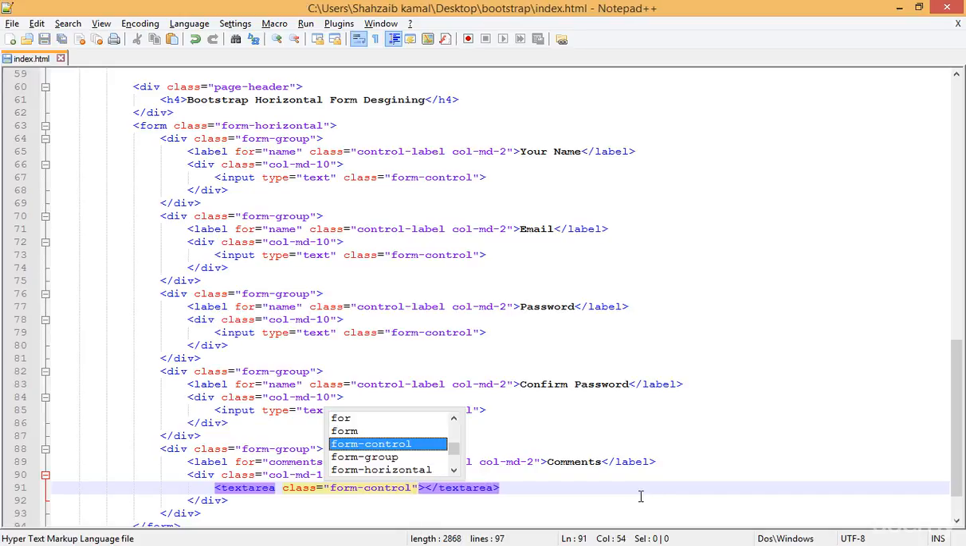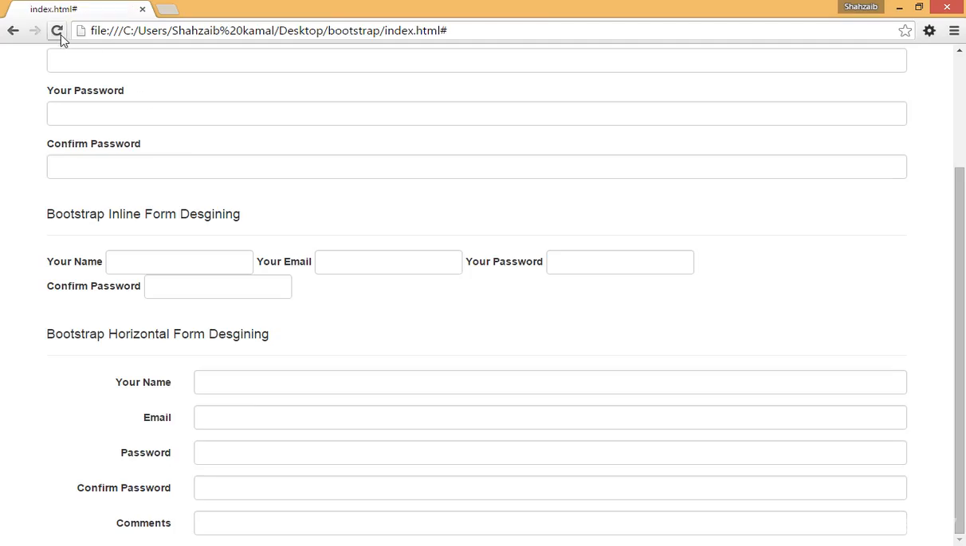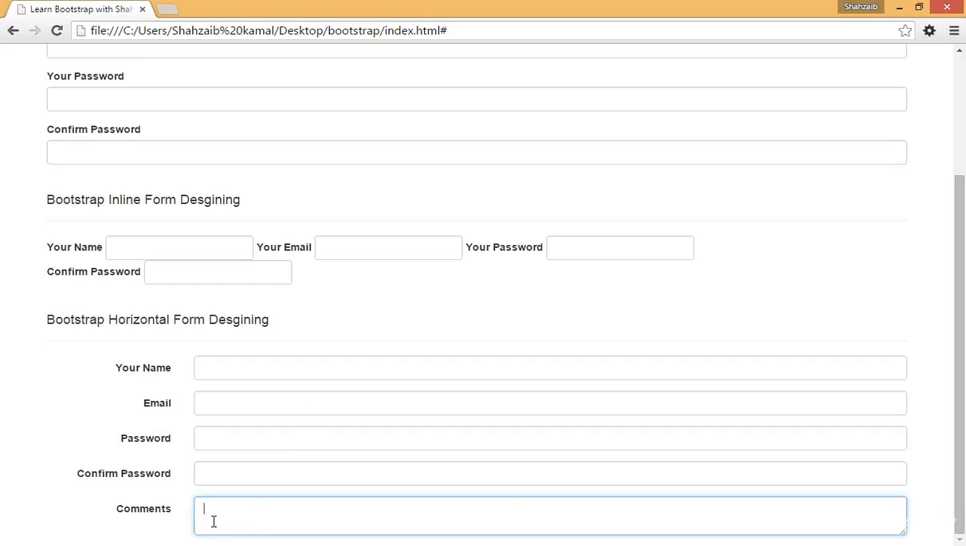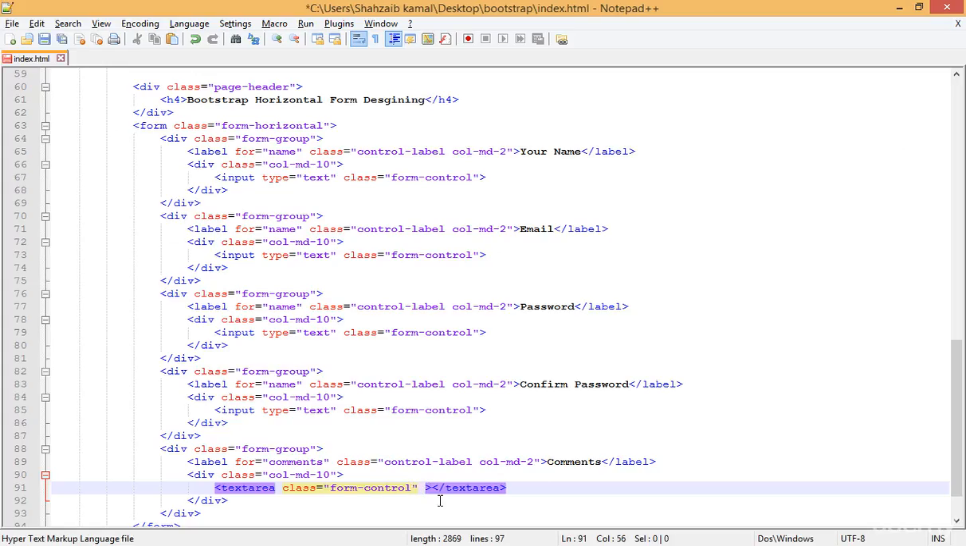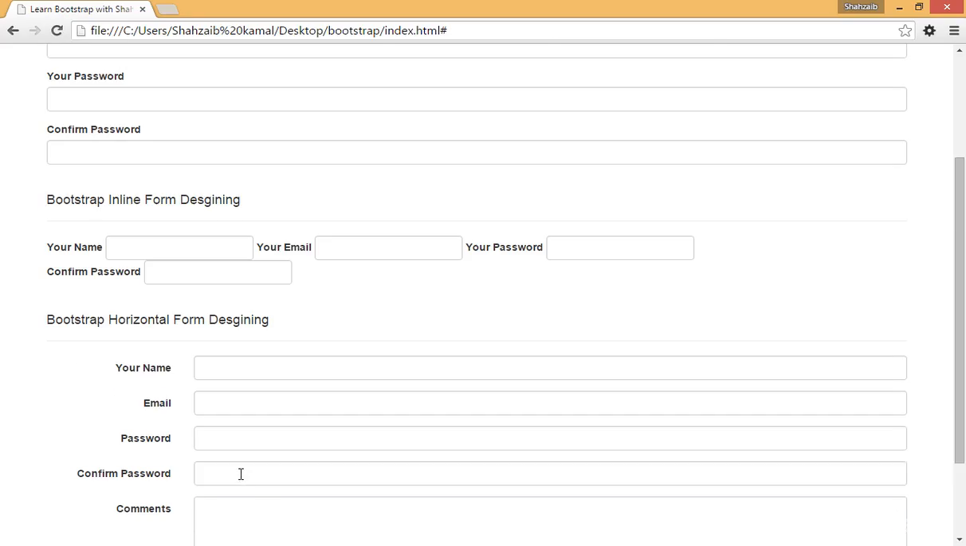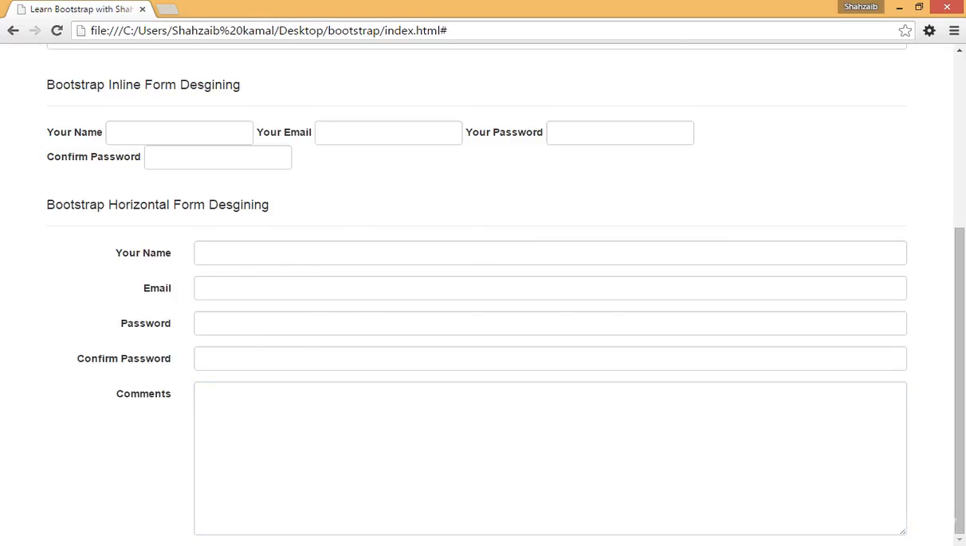Just by putting form-control, the text area is now a Bootstrap element and looks really perfect. If you want to add some rows here as well, adjust rows and put how many rows you want, for example 10 rows. So refresh that. Now I got the 10 rows here, looking really super.